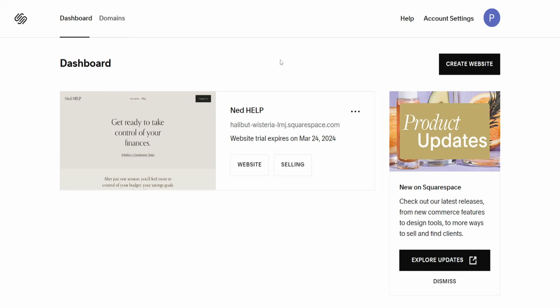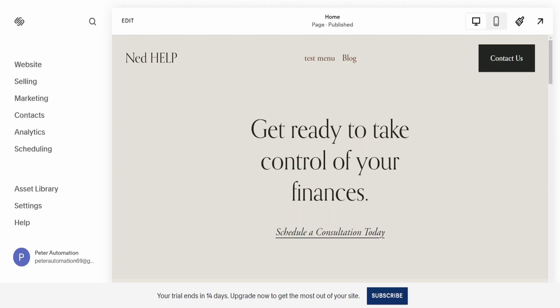How to set up shipping on Squarespace. So here from the dashboard, I've just clicked on website and this has loaded up my Squarespace website.